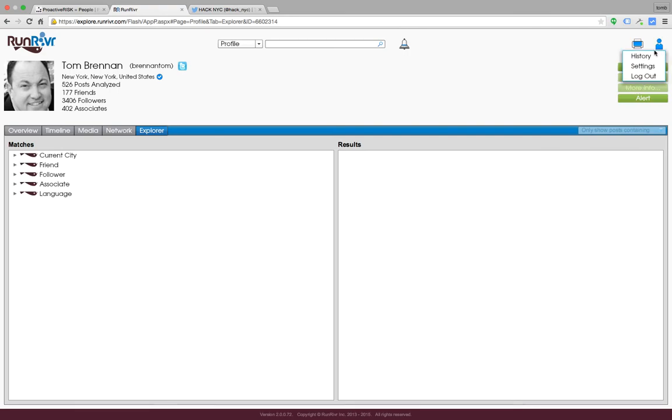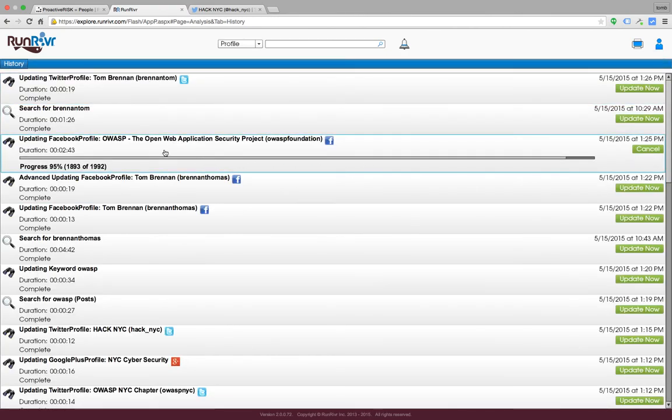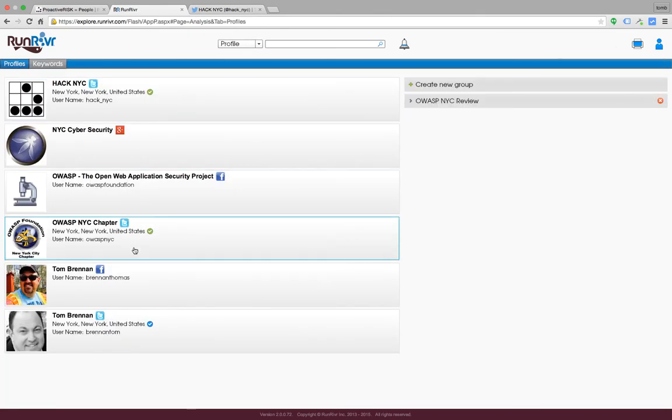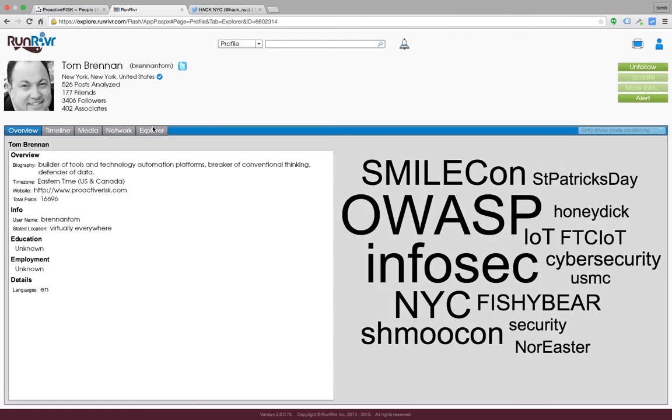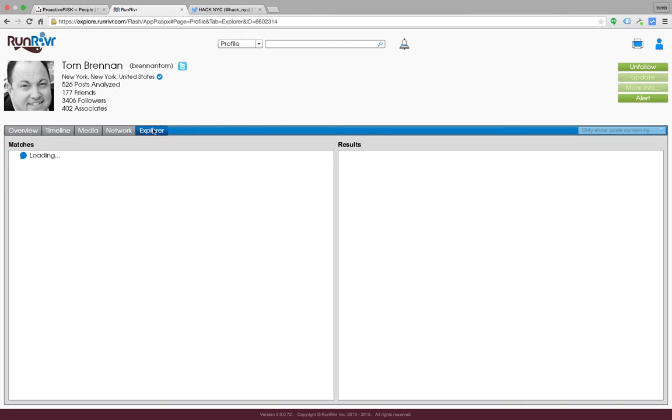So when I click on history here, you'll see that there's collectors, or this information is currently being updated as we go along. So when we look at the user account, let me go back to the Twitter account here, and we go back to the Explorer button, and the listing populates because again it's still updating. So it'll update along the way.